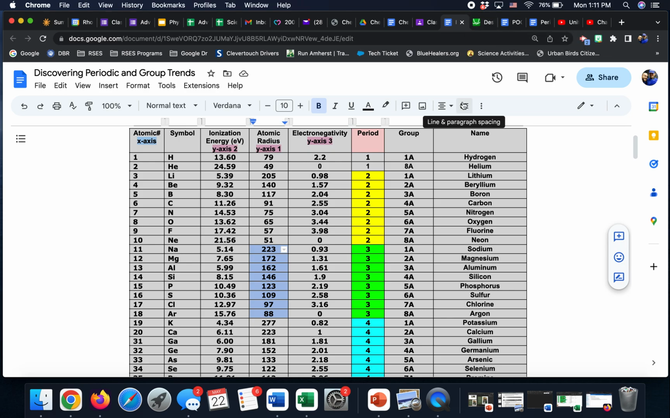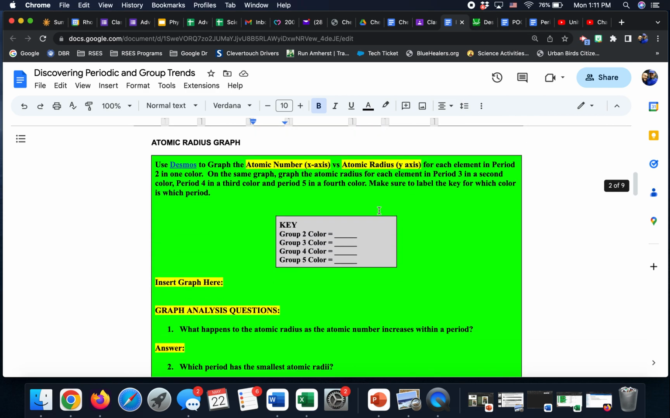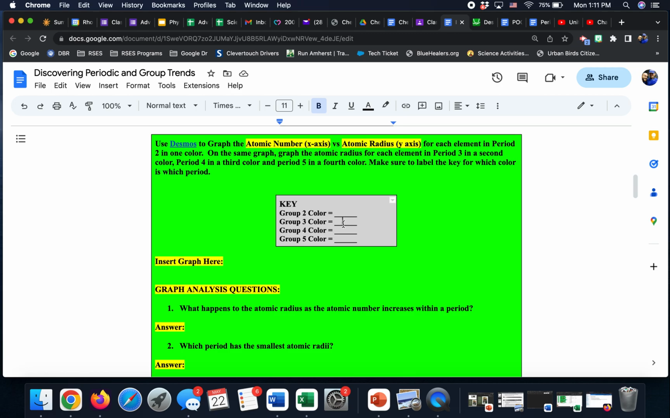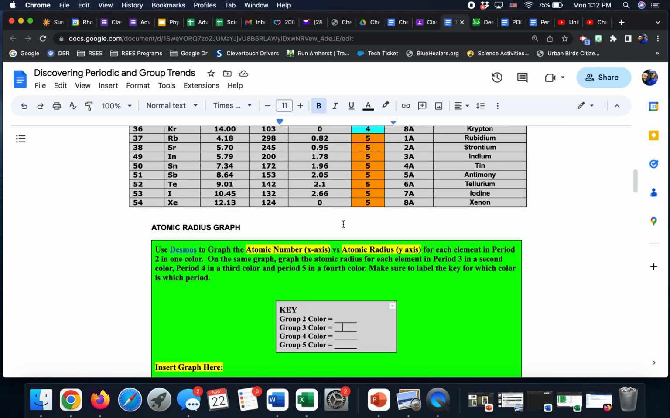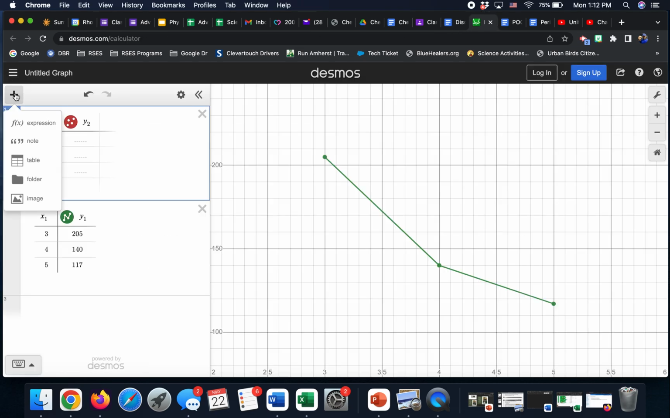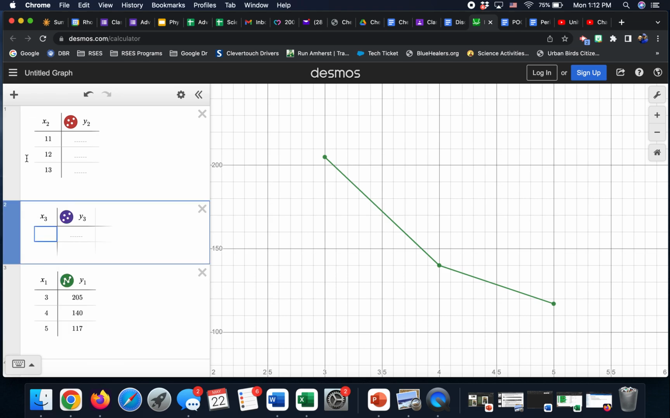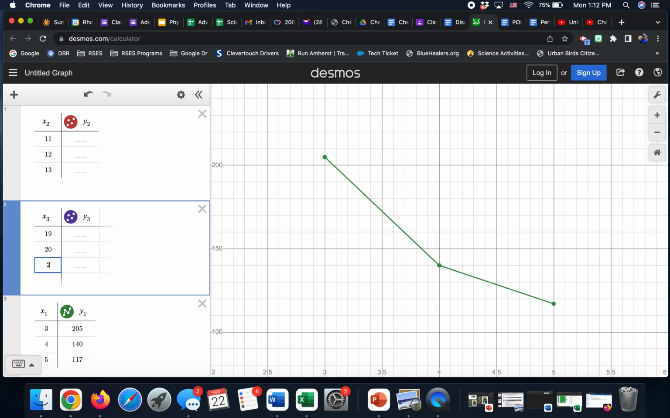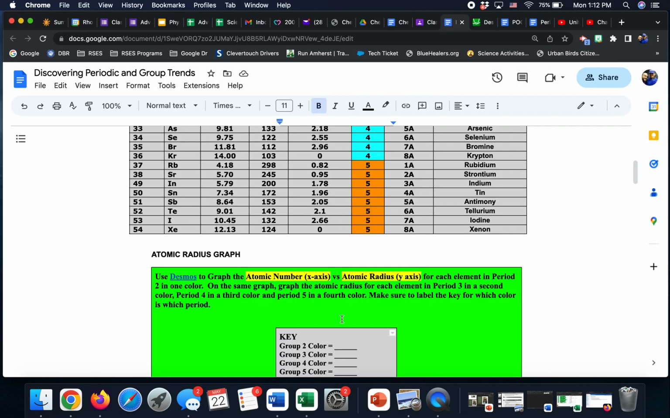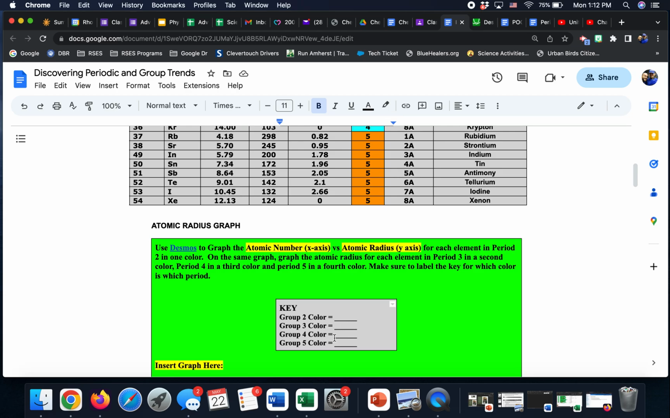When you finish that, put whatever color they gave you. I think red was the one they had there. And you're going to make another table. Whatever numbers they have, 19, 20, 21. And then make another table. Make sure you put the colors that go here so I know what I'm looking at.